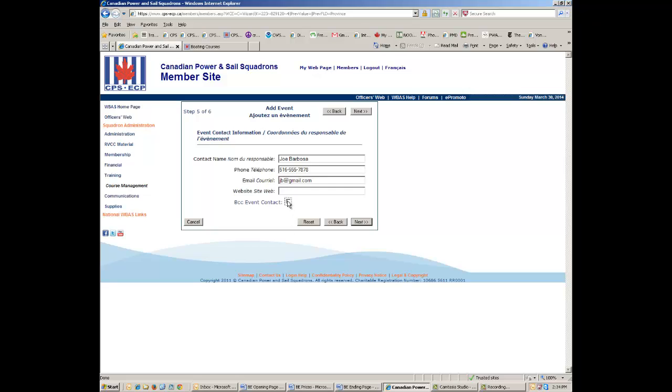BCC, event contact, blind carbon copy. Check that on, and then this person, the training officer, gets a confirmation copy of all the emails that the students receive when they register. In other words, when there is a new registration, the training officer automatically gets an email. So he knows at all times what the registrations are and is ready to get with the materials required for the first night of the class.